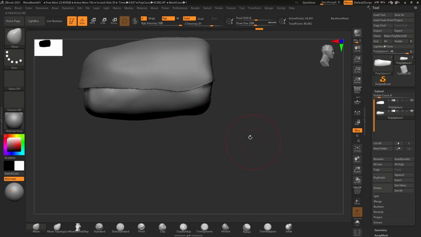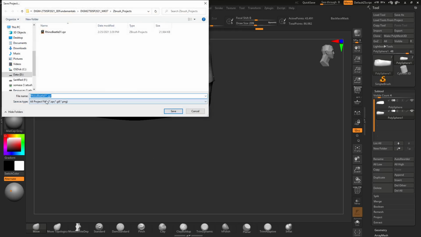Okay, I'll give you a few more minutes, 5 minutes. Make sure, one moment, make sure you file save as, so that I have a different version.